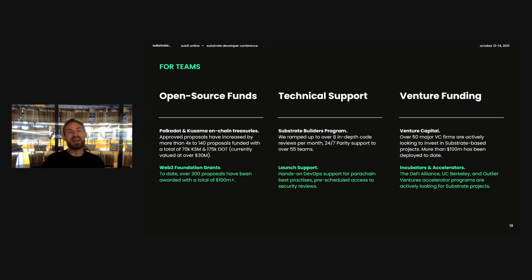Again, no matter if you as a team are very small and just getting started, or you're already a sizable team, we've come to a place where there really are funding opportunities for everyone. On one hand, if we look at venture funding, we see that today over 50 major VC firms are actively looking to invest in Substrate-based projects. And I think more than 100 million has been deployed today.